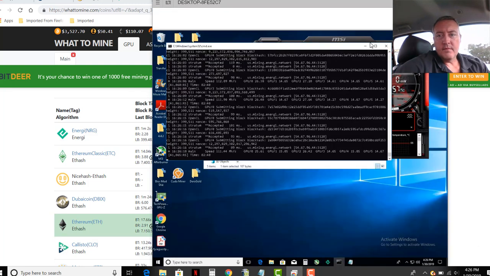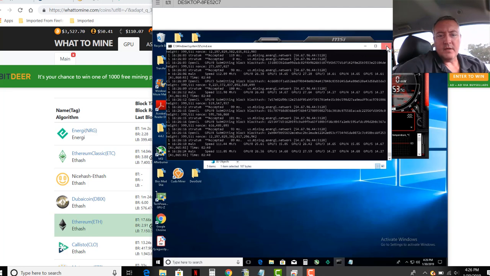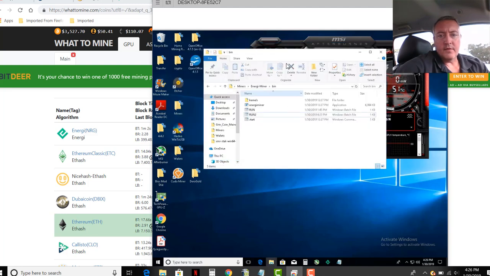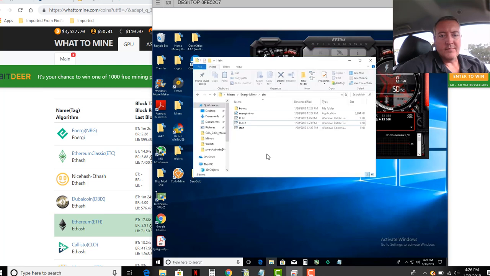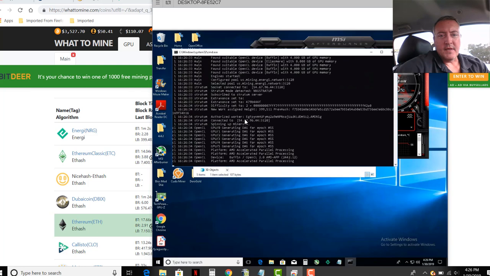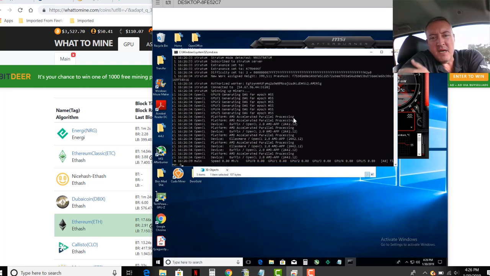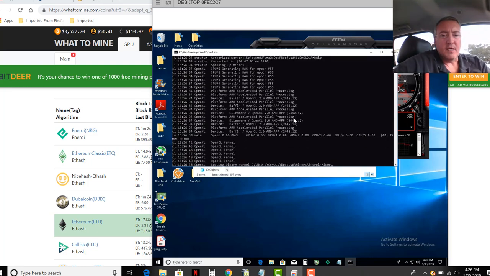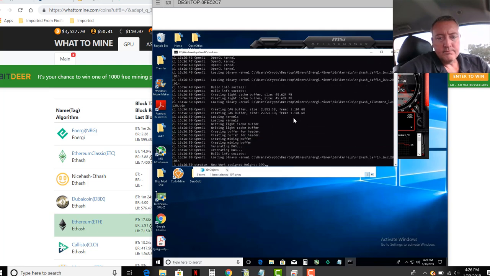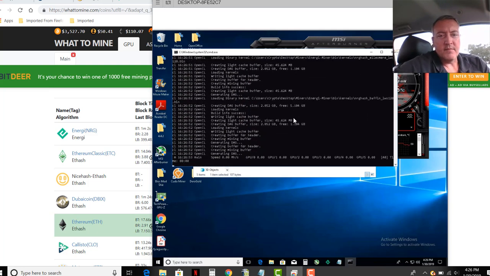So if you want, I'll stop this real quick, and I will show you what it looks like when it actually pulls up. It's very basic, nothing fancy. And this is what it'll do. It'll find out what cards you got. So you can see 0 through 5 right there real quick. It'll set the DAG and the kernels on them, and takes a little bit. Maybe about a minute or so, and then it'll come up and tell you the mega hash of each of them.